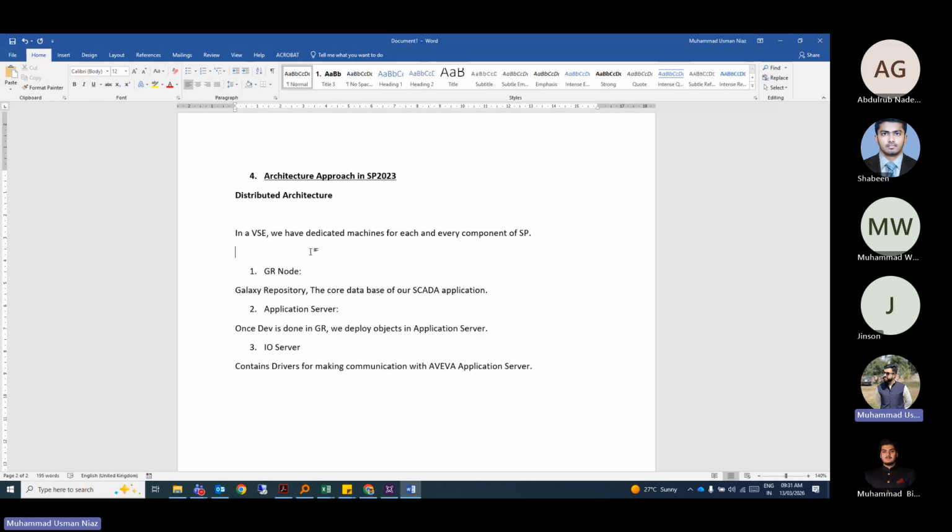In some cases, I have also seen one standalone application. By standalone, it means there is only one node, all in one. Within that, there is GR, there is application server, there is IO server. But it is only for smaller level applications, local SCADAs.